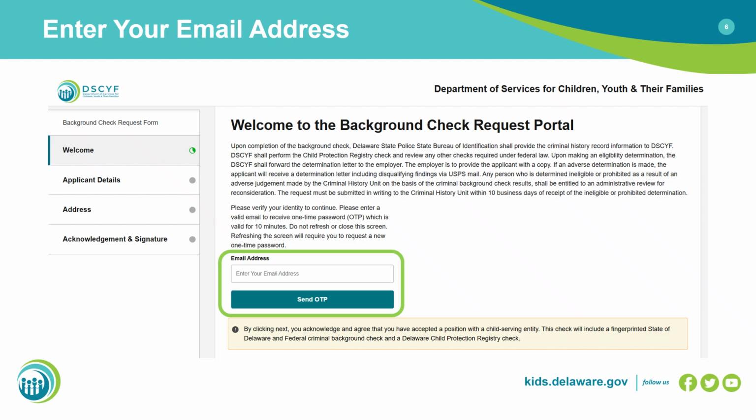You will be prompted to enter your email address, then click Send OTP to receive a one-time password. This email address cannot be changed once entered and will be used to send the applicant their Ident2Go service code and no charge authorization code. Do not close or refresh this page while waiting on the delivery of the one-time password. Closing or refreshing this page will require the applicant to request a new one-time password.